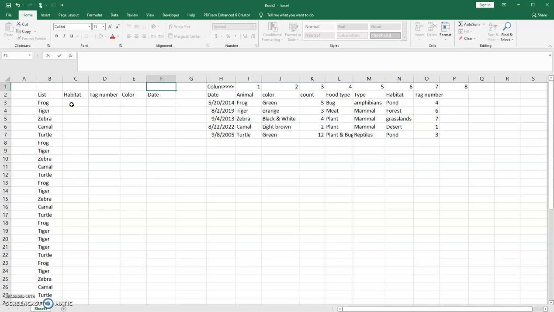So let's start with habitat. We're going to come right here. We're going to hit equals. We're going to start typing VLOOKUP. We're going to hit tab.